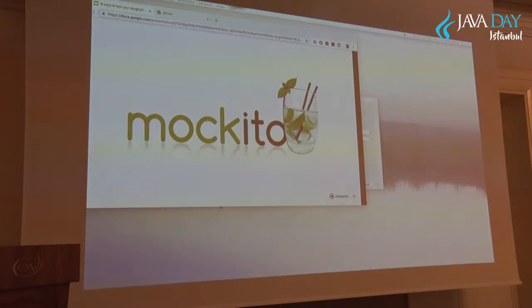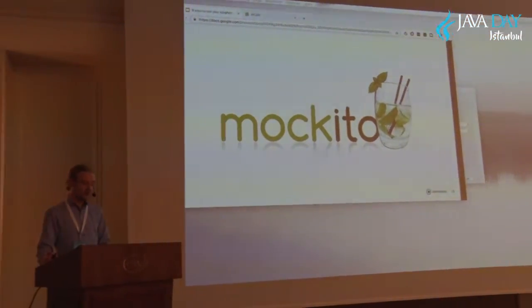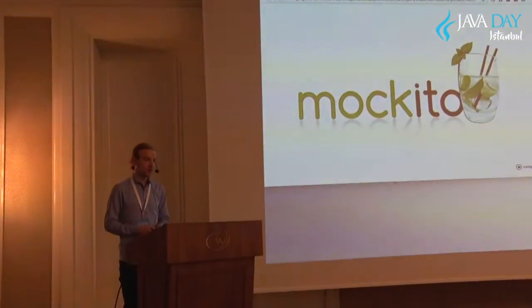Another thing you can do is use Mockito. Has anyone used Mockito before? A couple of you. Okay, cool. I like Mockito a lot. It makes things like the things we just did much easier. It helps you create objects that you don't entirely control in your test, objects that are really stupid and behave exactly as you tell them to, but nothing more.